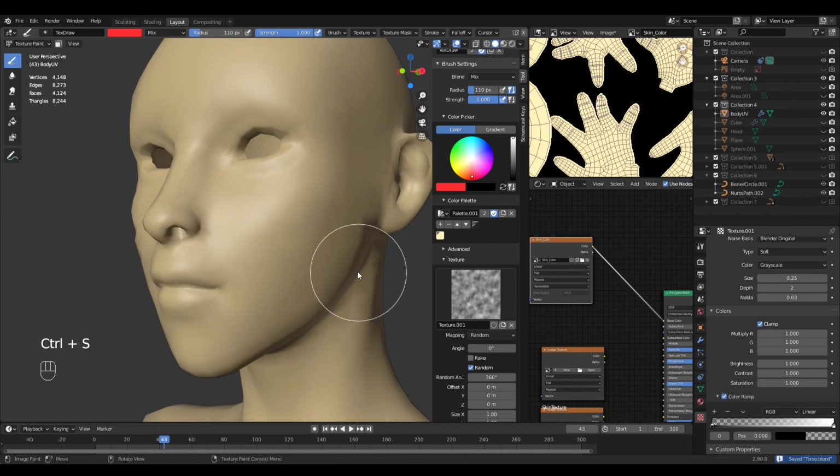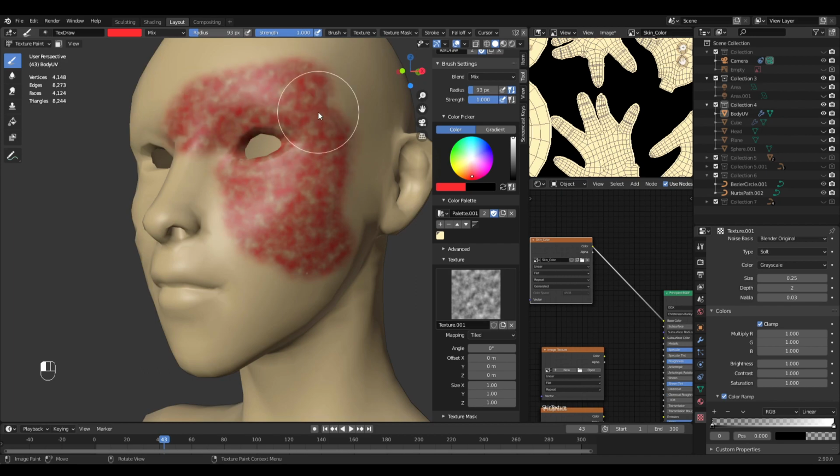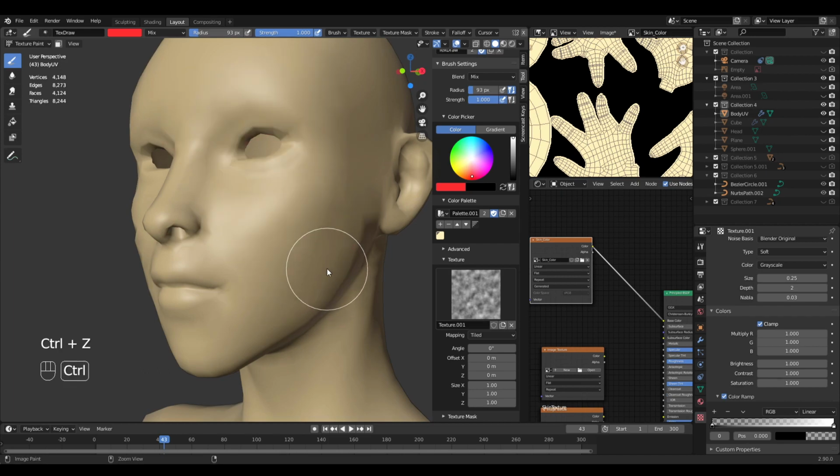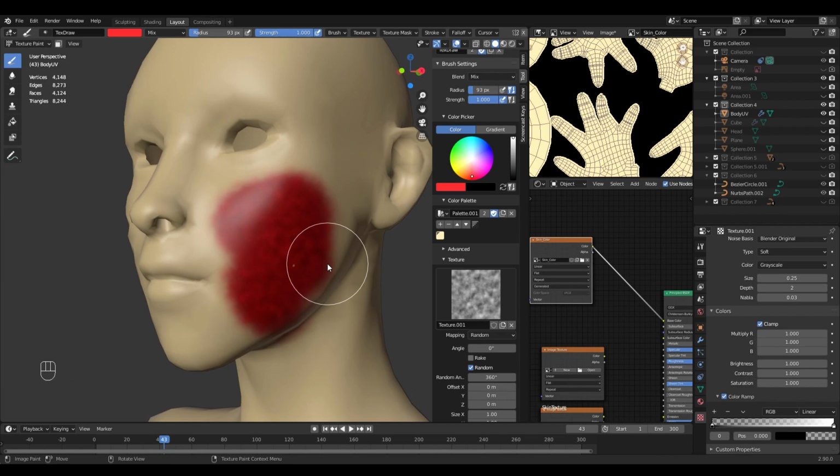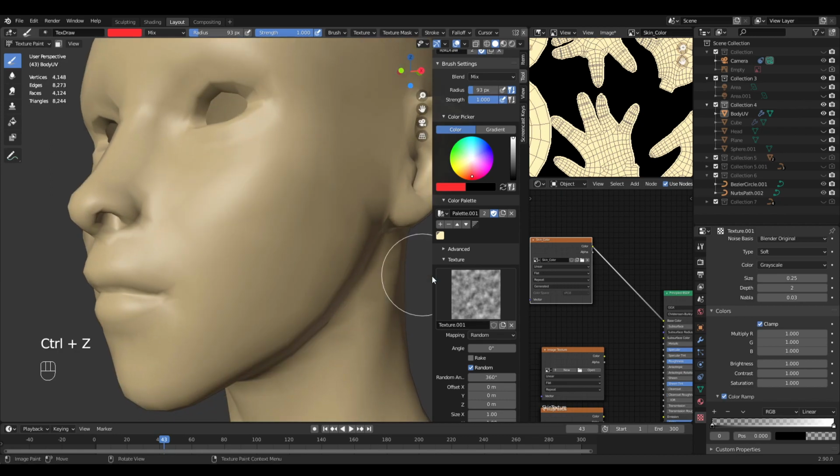Okay, don't forget to save just in case. You're probably gonna be looking like this, which is not okay. What you need to do is turn on the random at the mapping of the texture and random at the rotation. So now when I draw, it's gonna go and cover it.